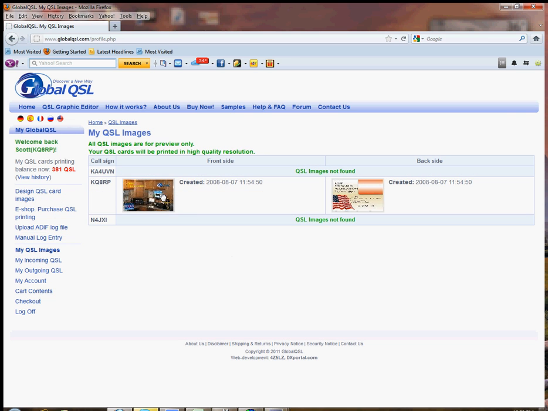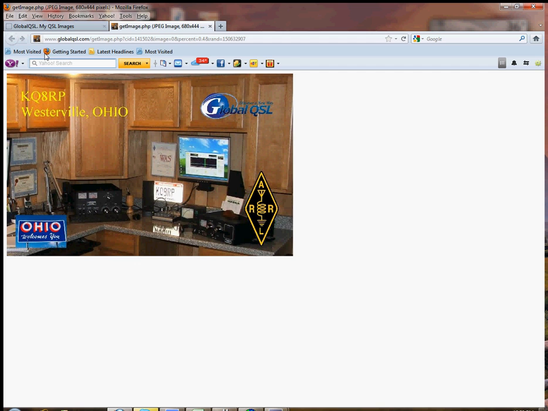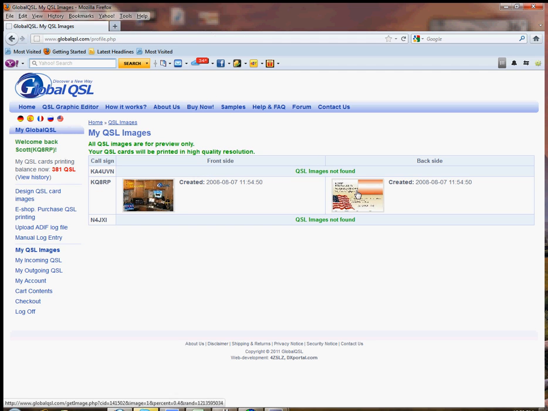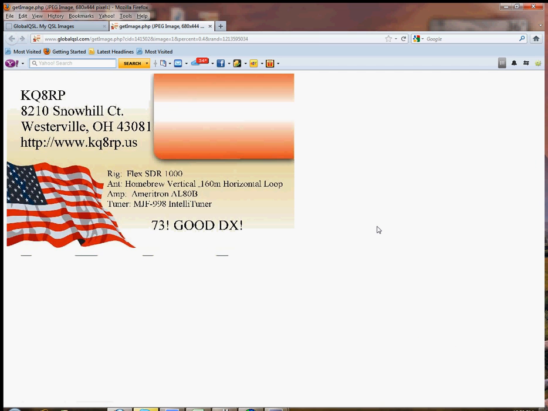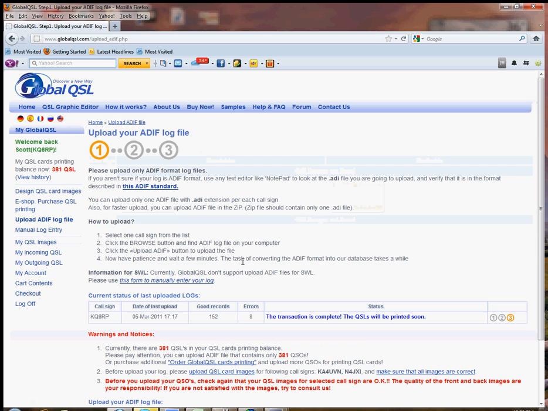Basically, I've got my QSL card already made. I bought 1,000 of them. Here's the front of my card. And here's the back of my card. So I went in and designed that from the get-go. And really all I need to do, I can go in here and manually log an entry if I choose to, or I can upload an ADIF file. So that's what I'm going to do today.